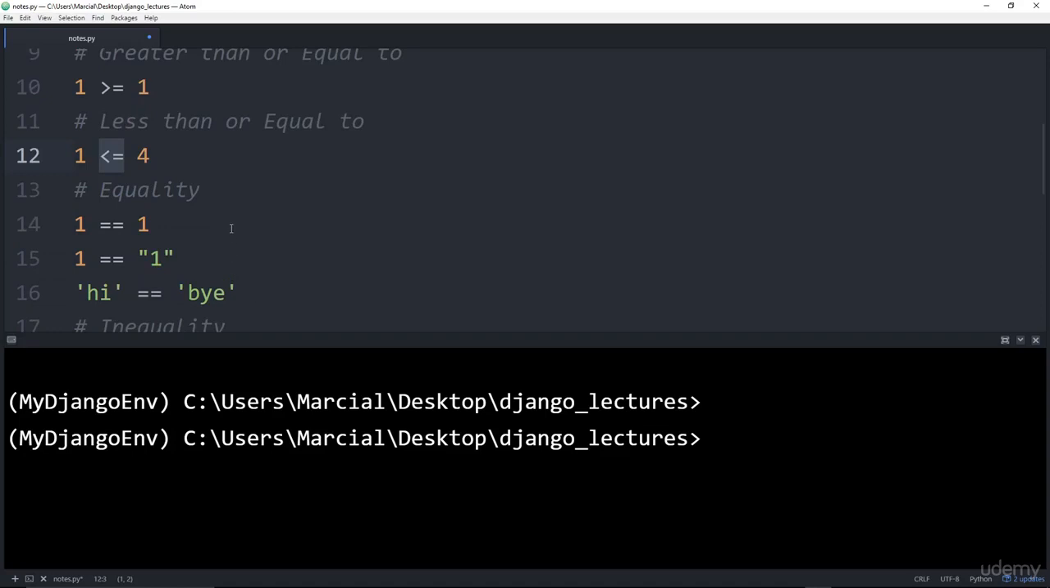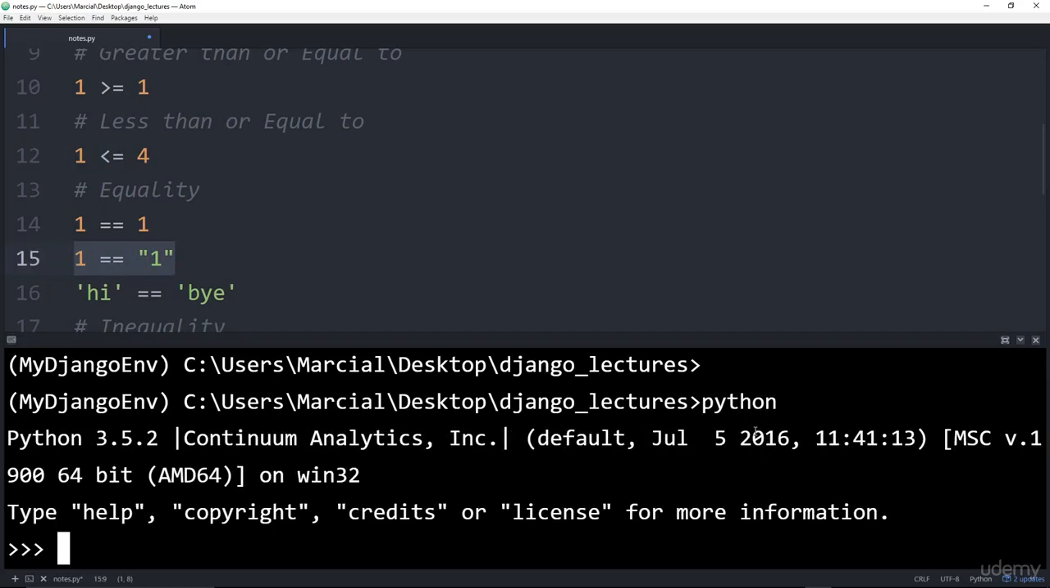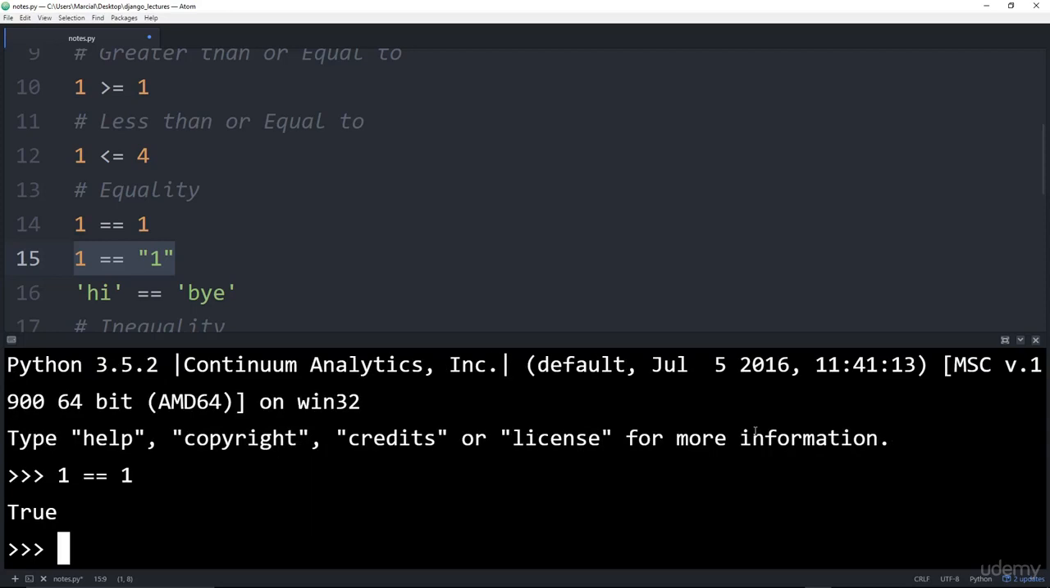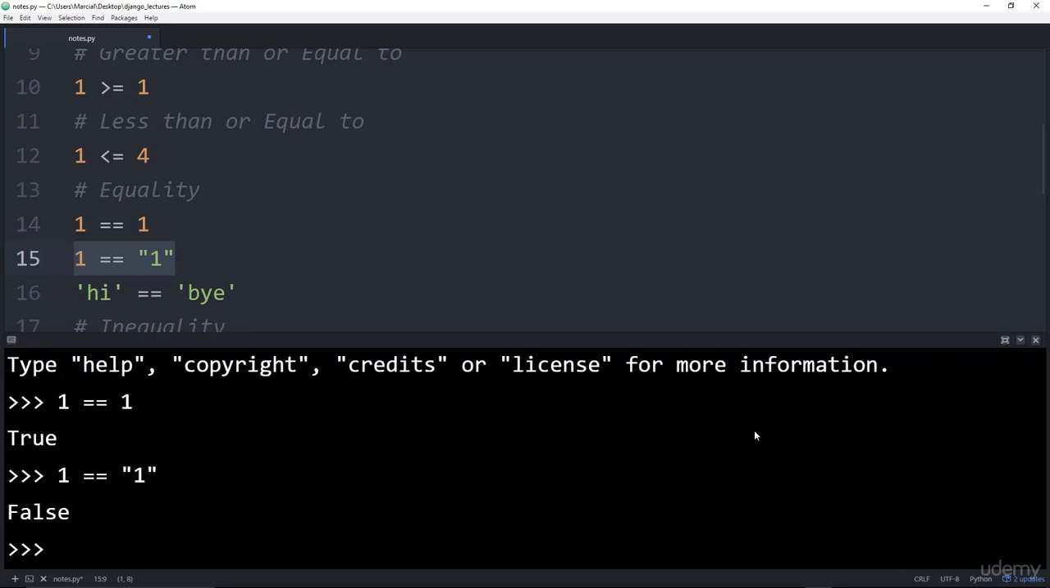So there is no triple equal sign in Python because Python will automatically check for types to be different or the same. So let me show you an example of what I mean by that. So here I'm going to say 1 equals equals 1, and it says true, but if I say 1 equals equals and then I pass in a string 1, I get false. So there is no type coercion in Python like there was in JavaScript.